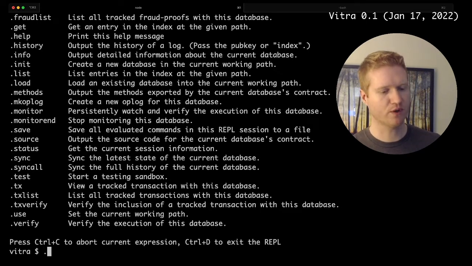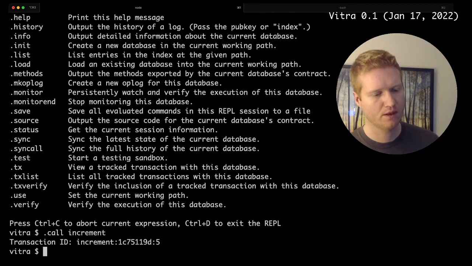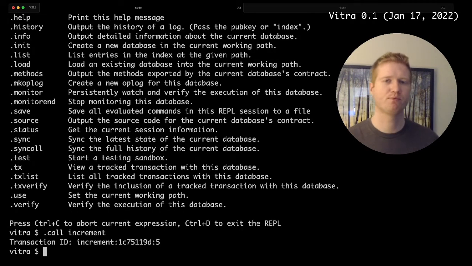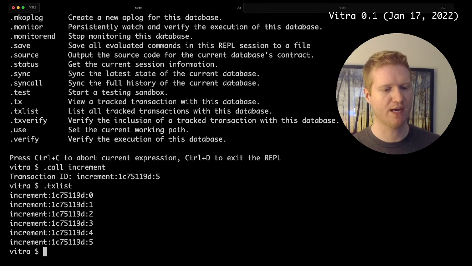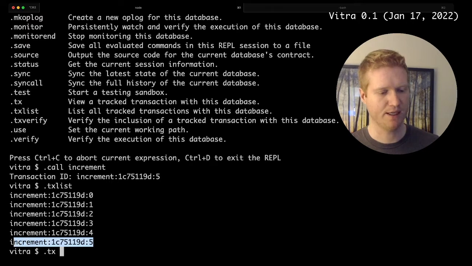Now, you'll notice whenever I call increment that it emits a transaction ID. Every time you run any kind of mutation on the database, it will be tracked as what we call a transaction. And I can list out all of my past transactions here. You can see that the IDs of these transactions are the name of the function, followed by a shortened part of the participants, the oplog public key, and then a sequence number there.